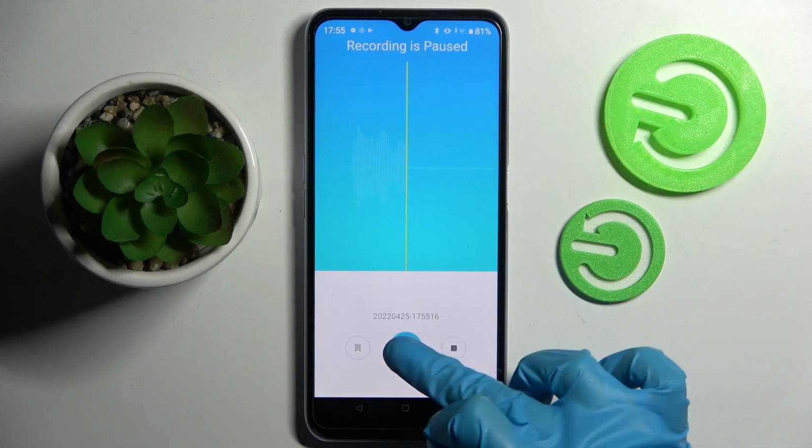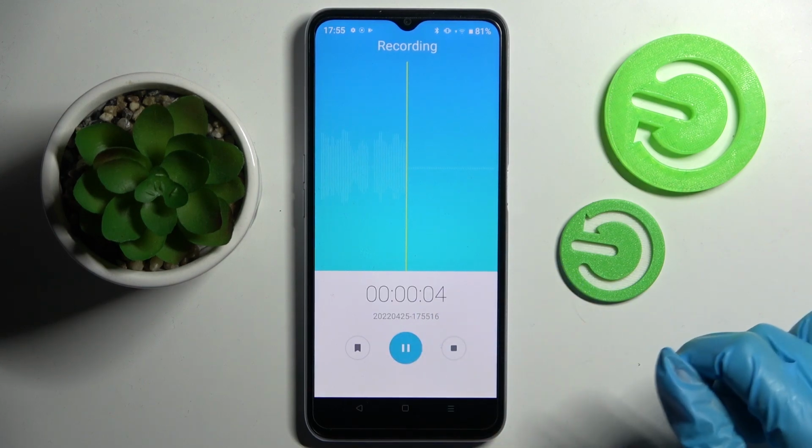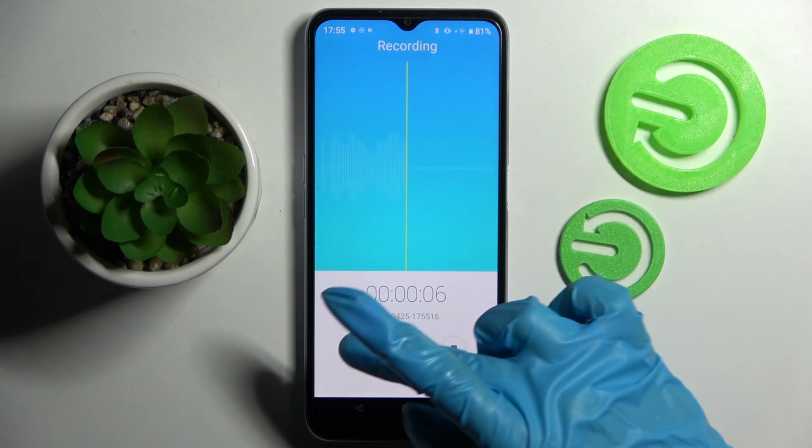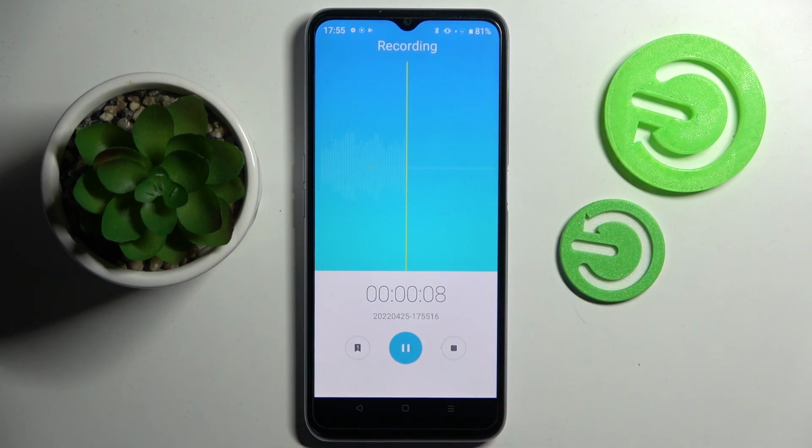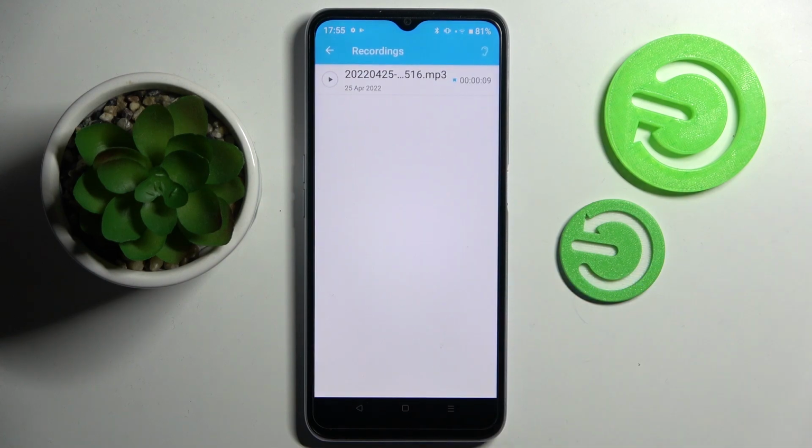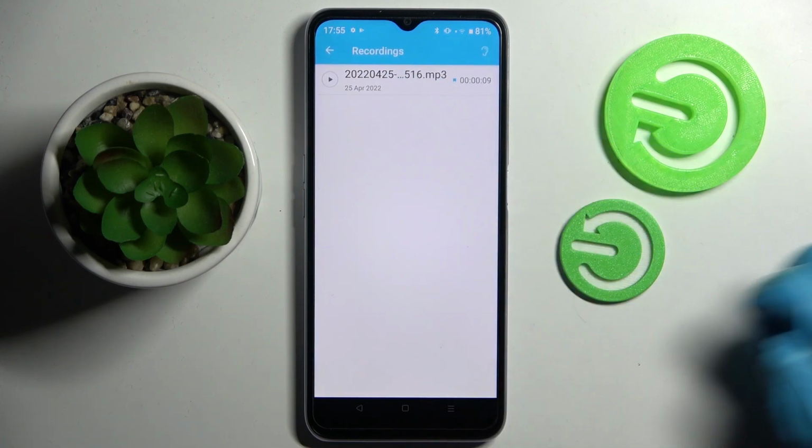You can pause it or unpause it using the same middle one. If you wish to add a bookmark, click on the left one, and if you wish to end it and save it, click on the right one. Now click on the right one again. And as you can see, my recording is over here.